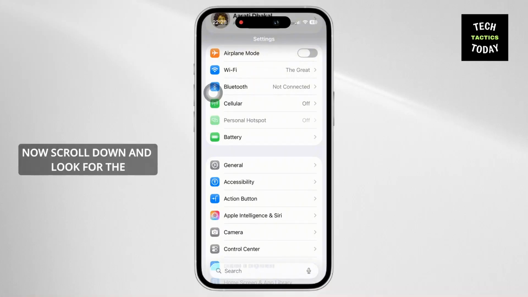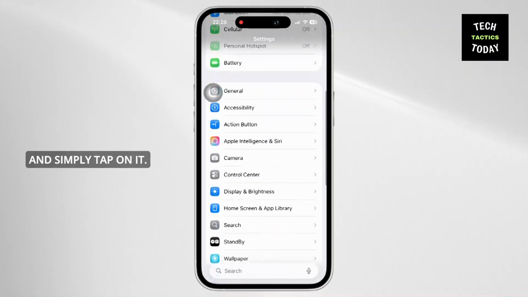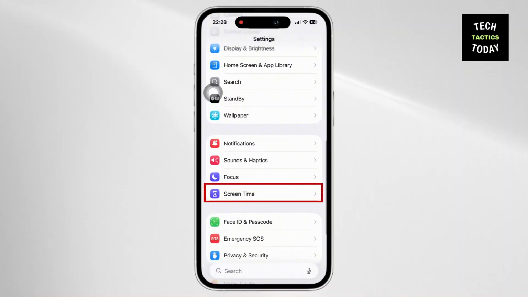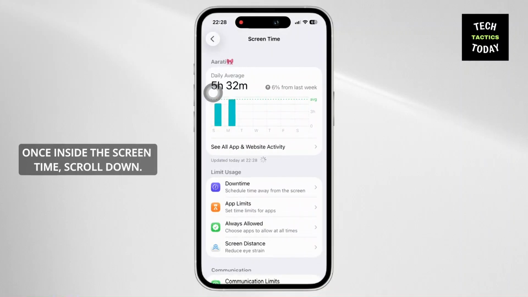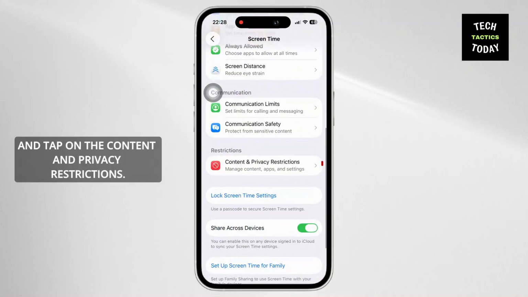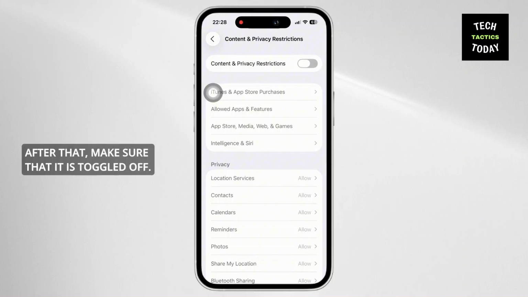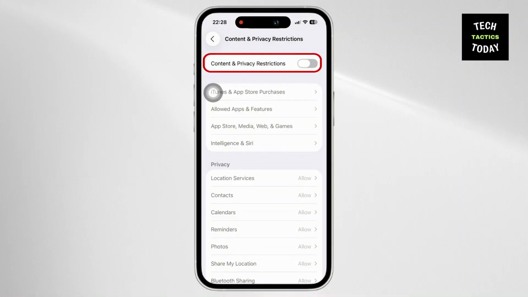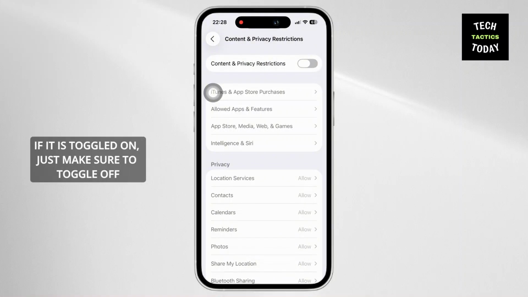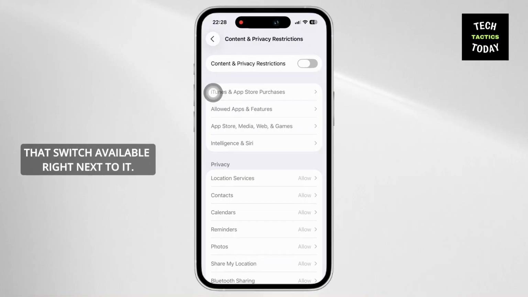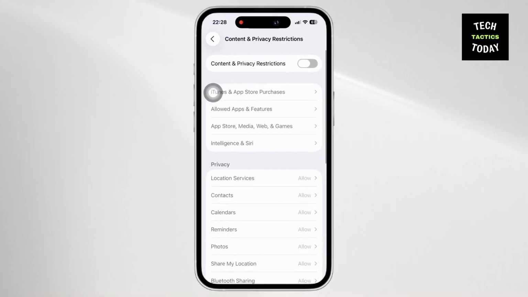Now scroll down and look for the Screen Time option and simply tap on it. Once inside Screen Time, scroll down and tap on Content and Privacy Restrictions. After that, make sure that it is toggled off. If it is toggled on, just toggle off the switch right next to it.